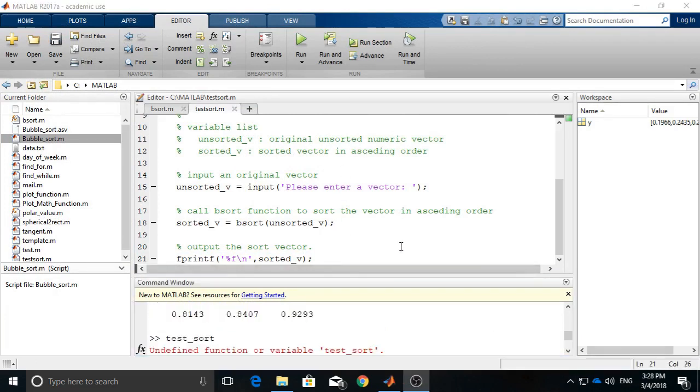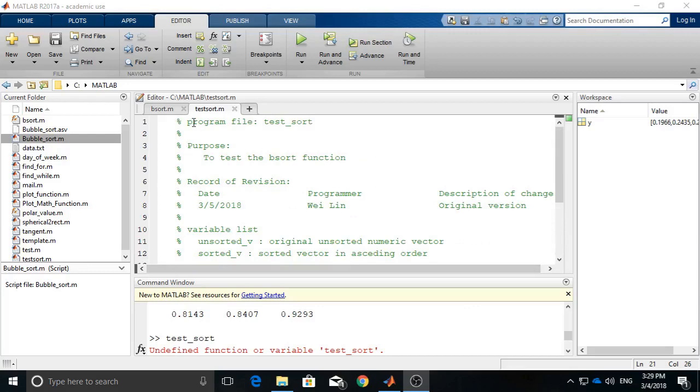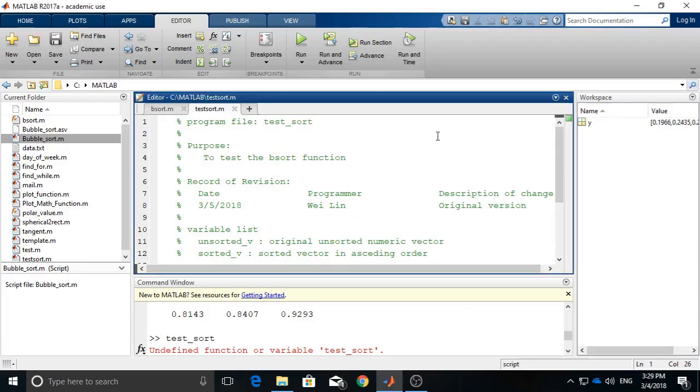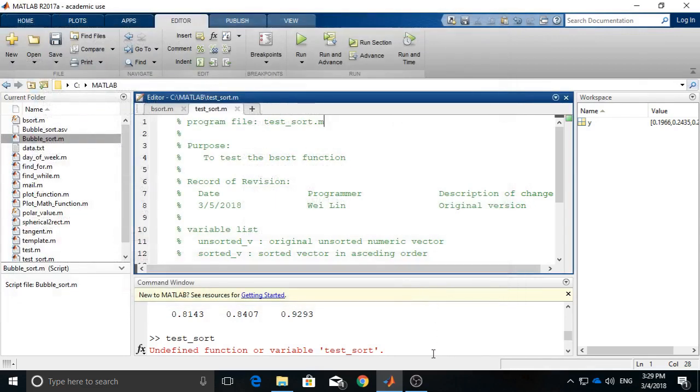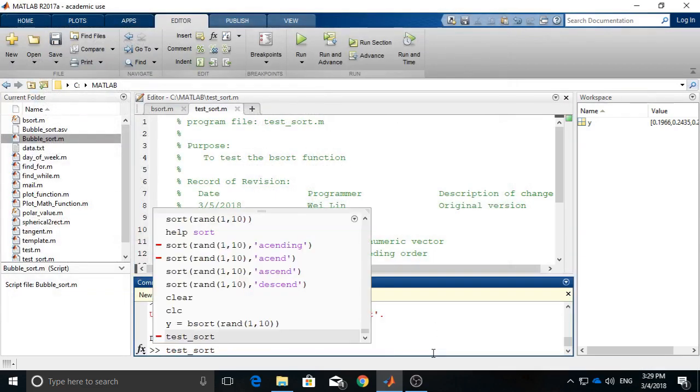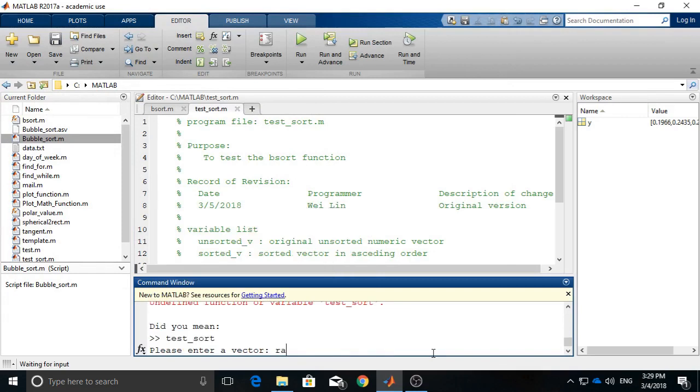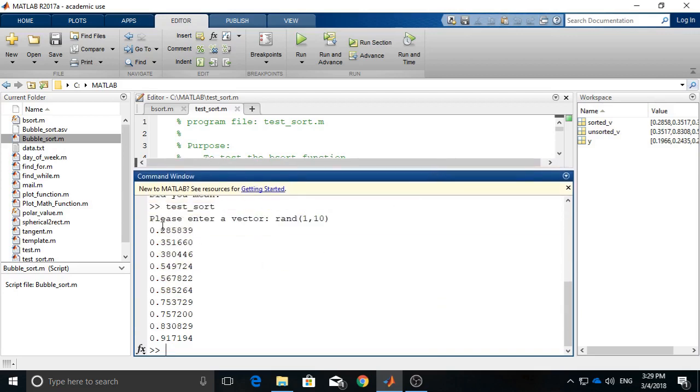So now let's look back to the comment file. So I think the program file should be test underscore sort.m. And I'm going to resave it. And hit save. And now we rerun it again. And this time we'll say random, another random vector of 1 to 10. And then I hit enter. Here you go. So the random vector is sorted in ascending order.